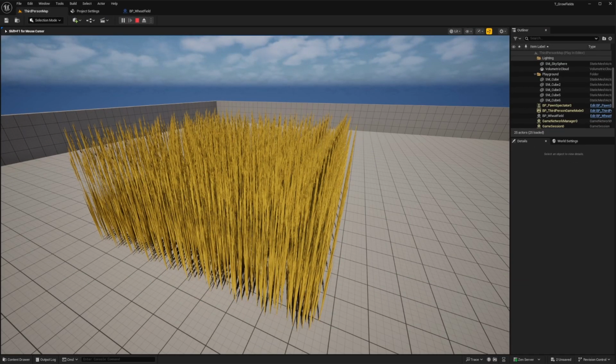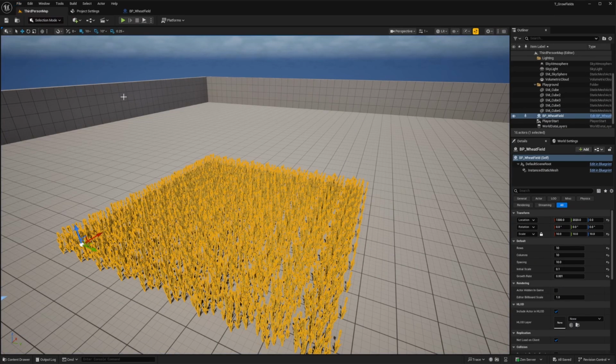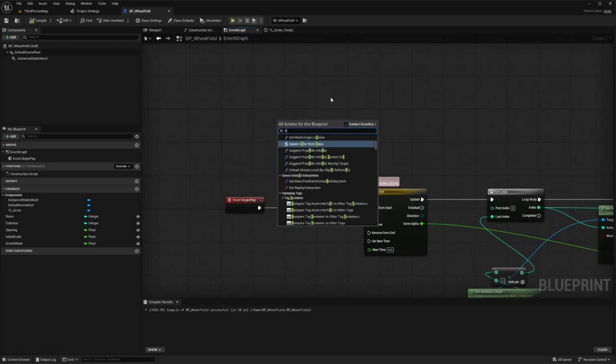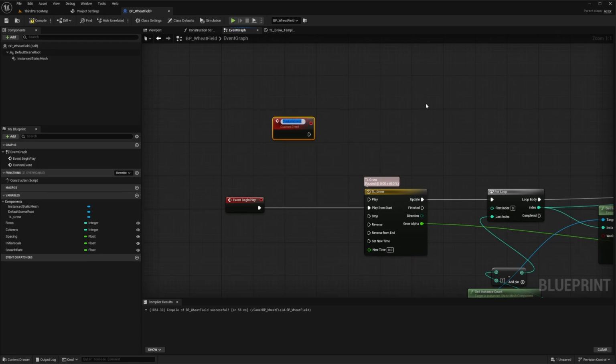Looking good. Alright, but what if you want the fields to regrow? Say for example the fields grow and then they get harvested or they go out of season. You could just put the timeline to looping, but then it'll just constantly reset without any time in between. So we'll have to reset the scale of the meshes and then restart the timeline manually. So let's create a custom event to trigger the reset of the growth cycle.